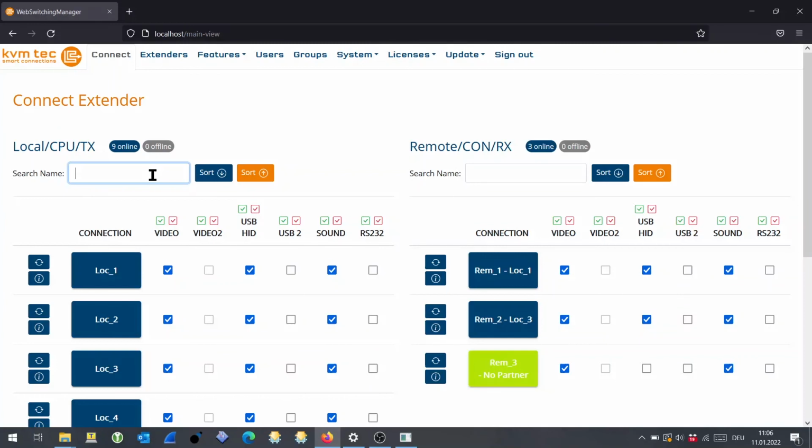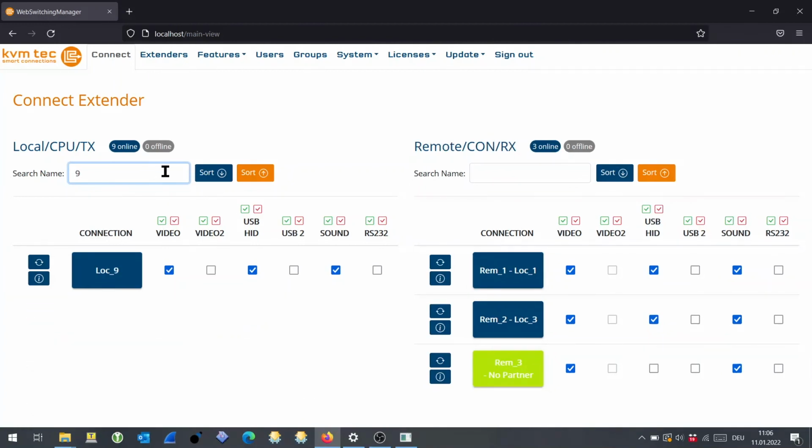There is also a search field where you can search for individual devices. For example, I will search for a device with the number 9 in its name. This will bring up all the devices with the number 9 in its name.